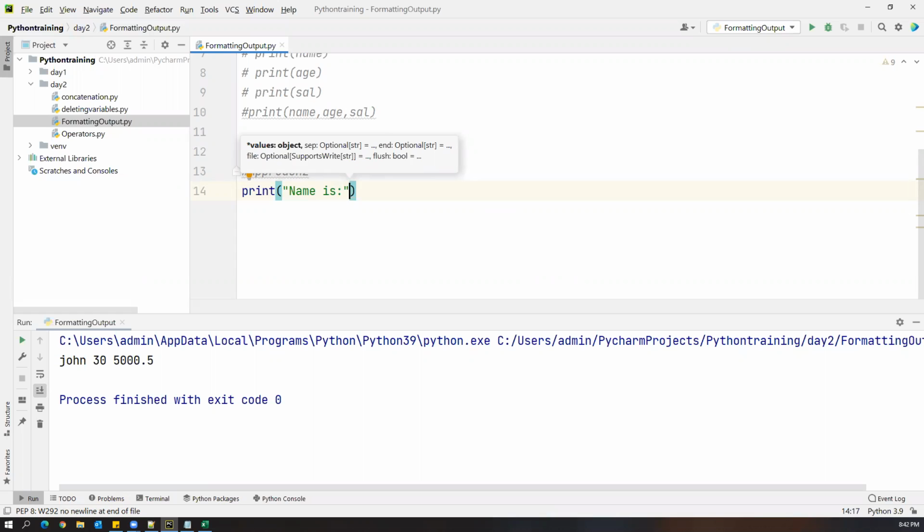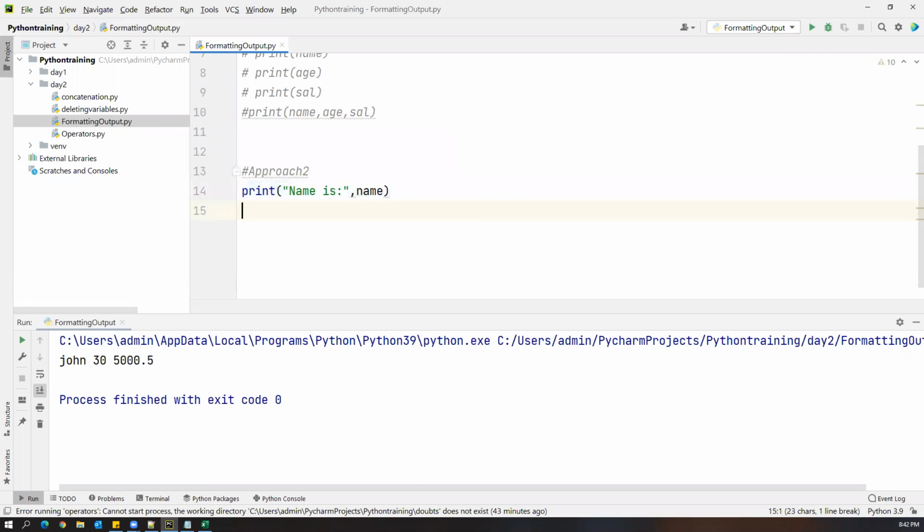But how can we specify it? Just say comma name. That's it. Similarly, for the rest of the values, I say age is age, and salary is sal. So here comma is a separator, guys. People who already know Java, in Java we use a plus operator here, but in Python we use comma. So first this will print the message included in the double quotations, followed by the value of the name.